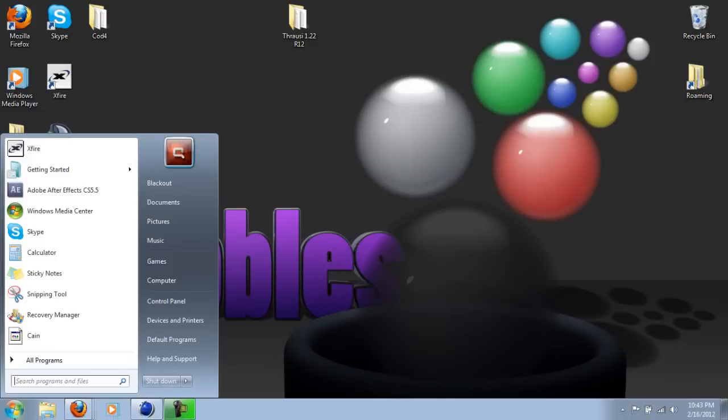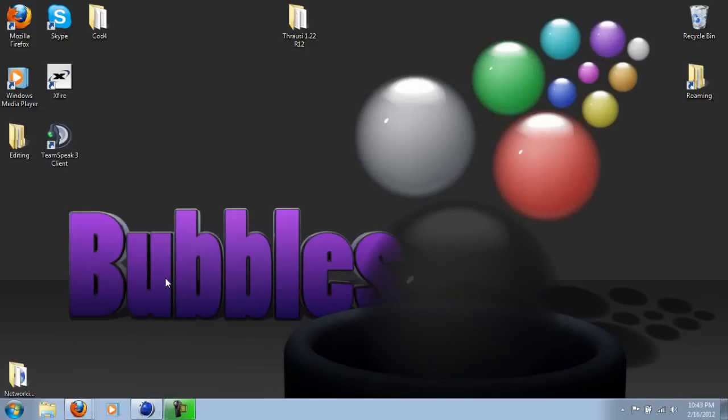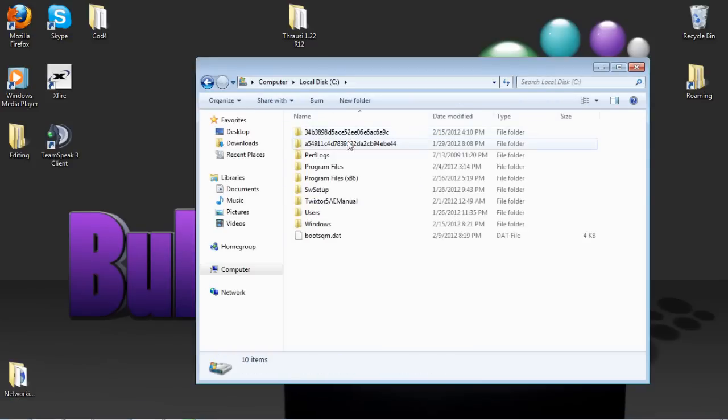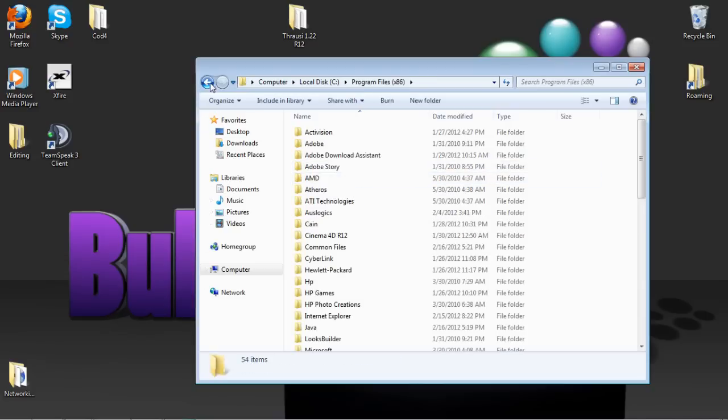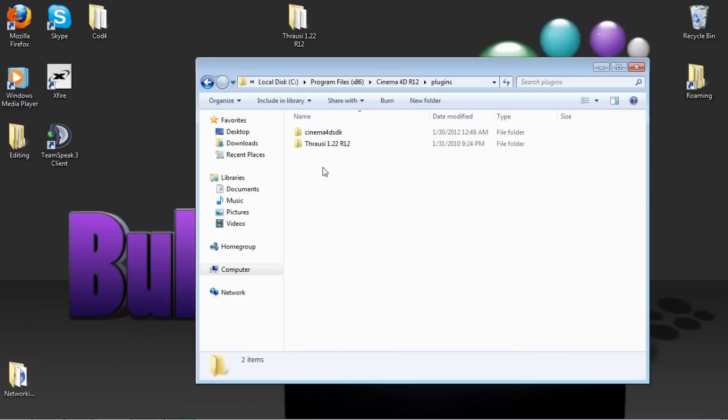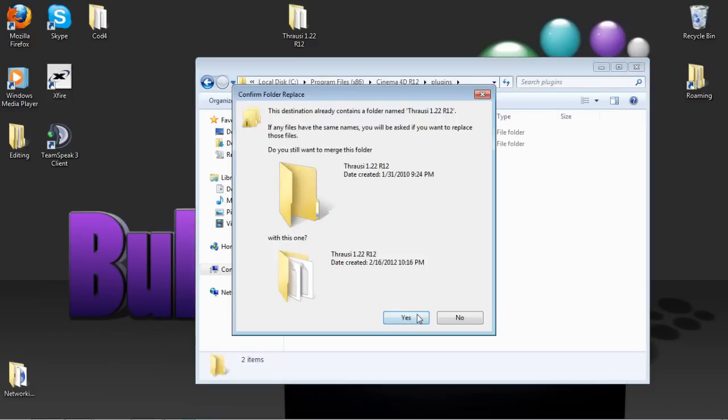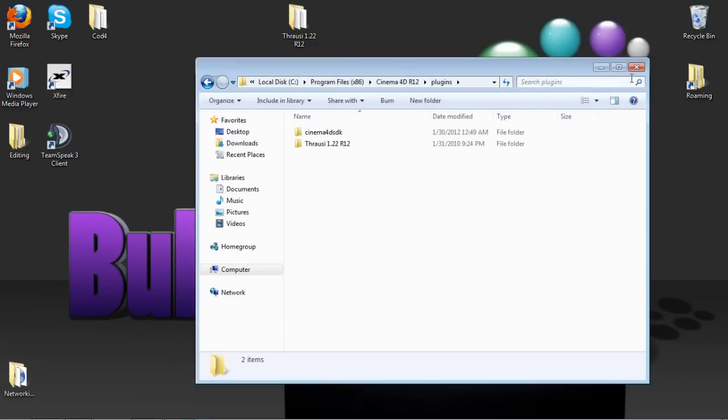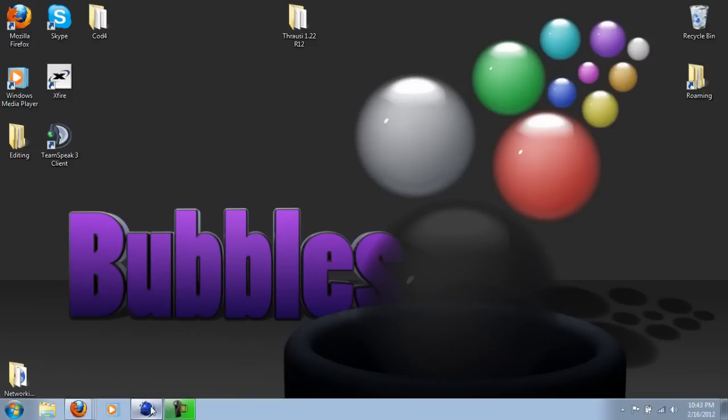Then you want to go to computer, drive C, and then pick out your Program Files folder. x86 is for a 64-bit system, which is what I have, so I'm gonna use that. You're gonna want to look for either Cinema 4D or Maxon, which will be down in here. Go into there, and then go to plugins and drag and drop this folder into there. But as you can see, I already have it in there. And then you can close that, and you're all done installing Thrausi.